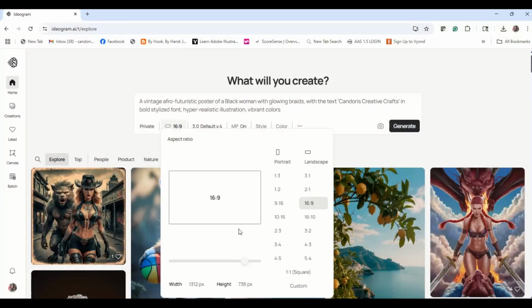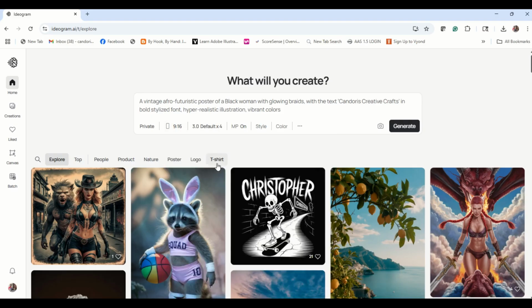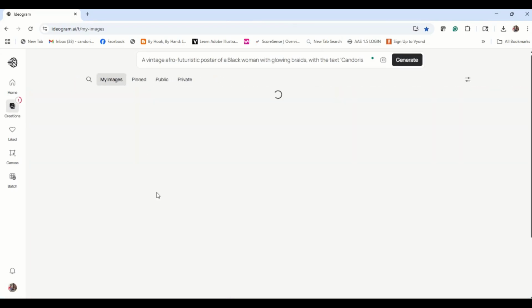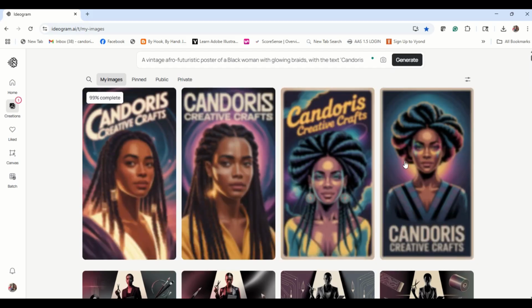You can also set the aspect ratio. They have them already identified here for you. And since today we're focusing on like a poster, I'm going to go with portrait, and I'm going to use the 9:16. And we're going to go ahead and leave it on the default of 3.0 versioning for Ideogram. And I'm just going to leave it there. And we're going to go ahead and click on generate. And I'm going to click over here to where it says creations. And that way I'll be able to see my images pop up here.